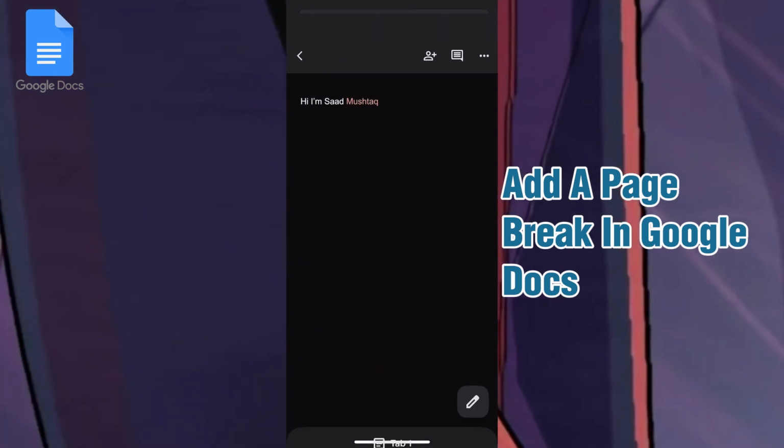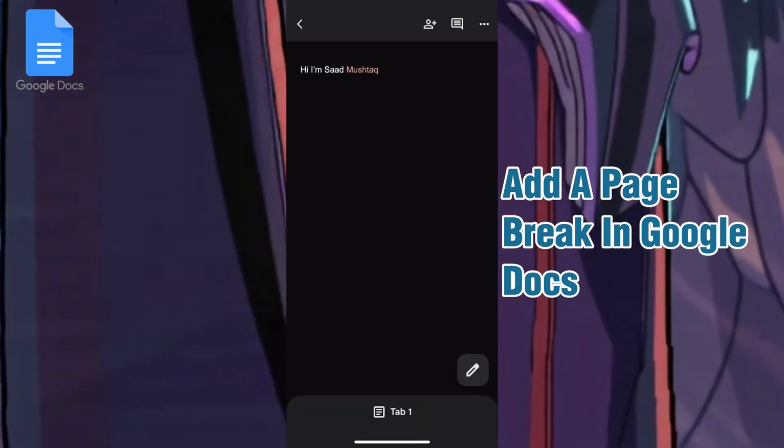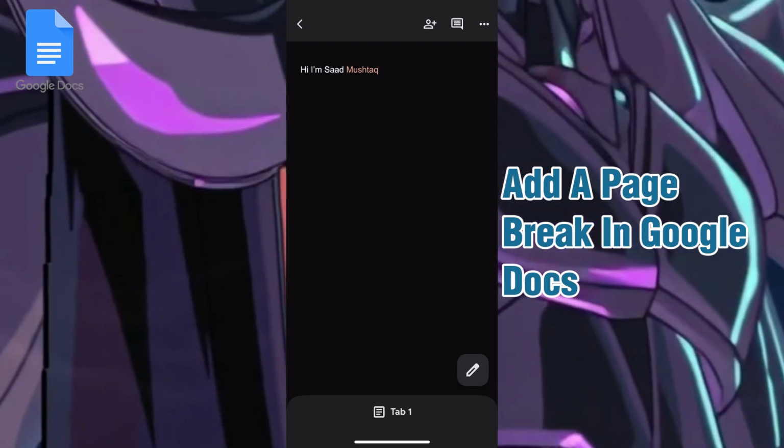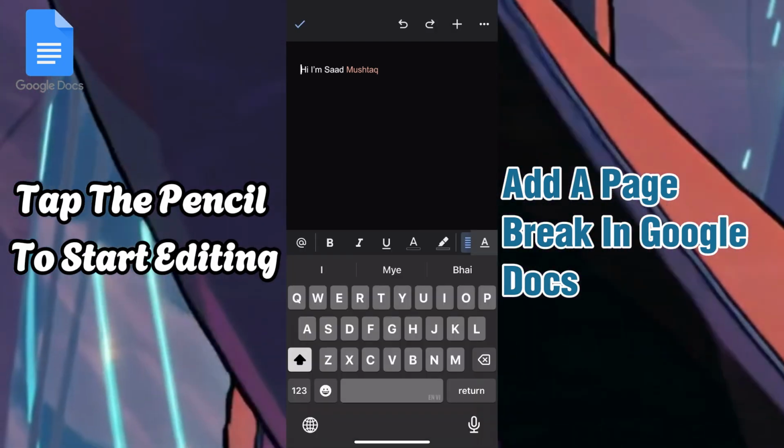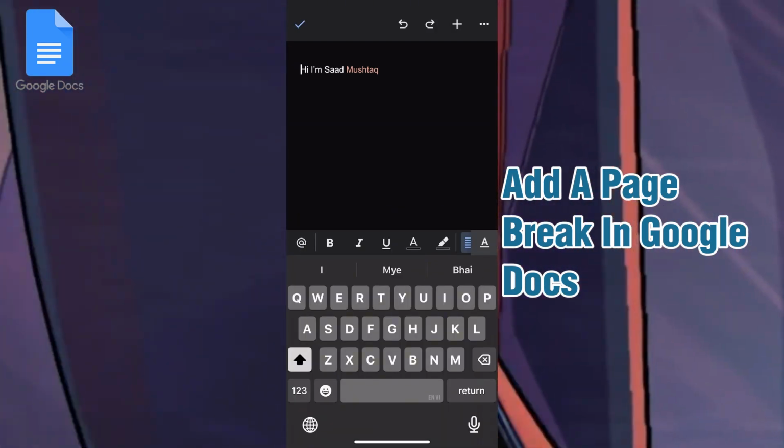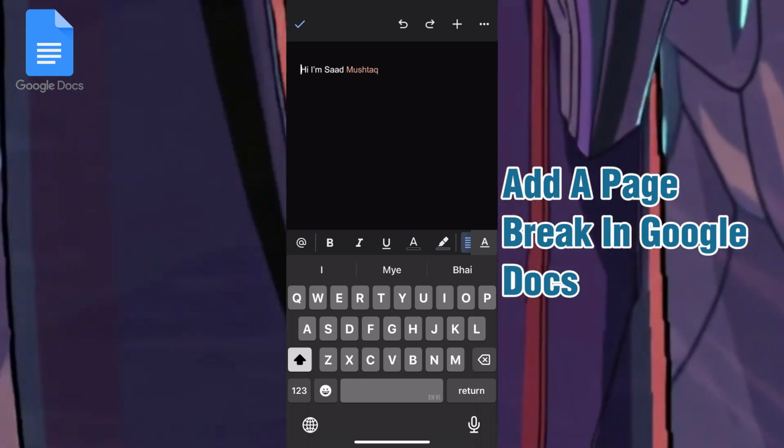After opening the document, look at the bottom right corner. You'll see a pencil icon. Tap on this pencil icon to enter editing mode so you can add content or insert elements like page breaks.